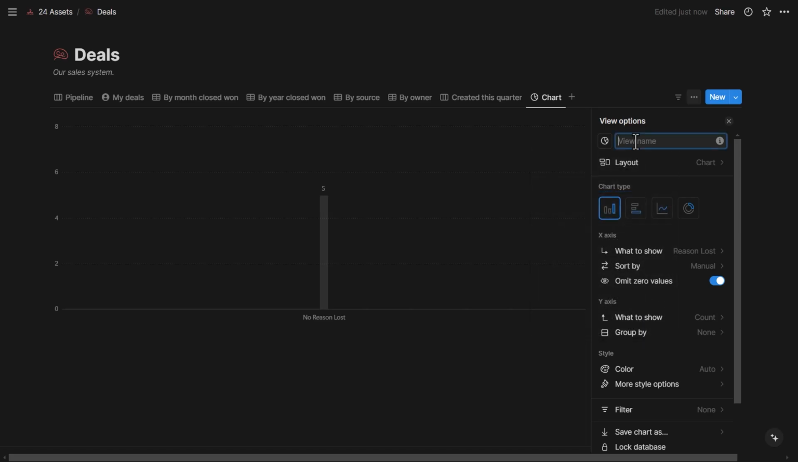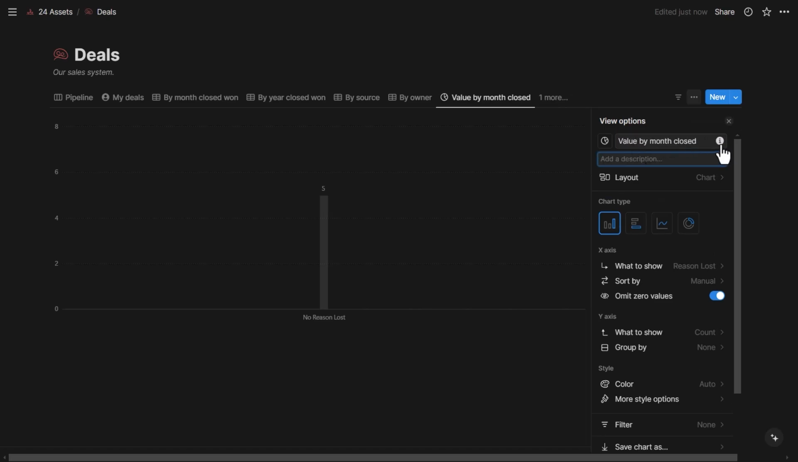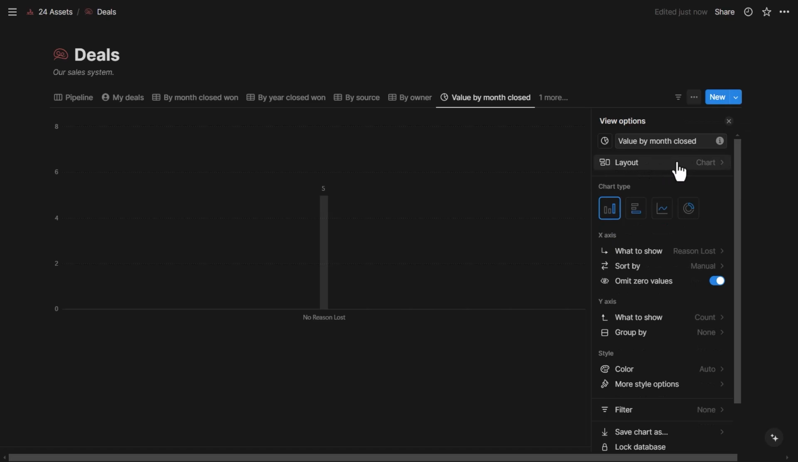I can give it a name, for example, value by month close. I can also set a description of the view that is also available on any other view. Then I can select the layout, that is chart already selected, and in here I can specify the chart type. I can have vertical bars, horizontal bars, a line chart, or a donut.